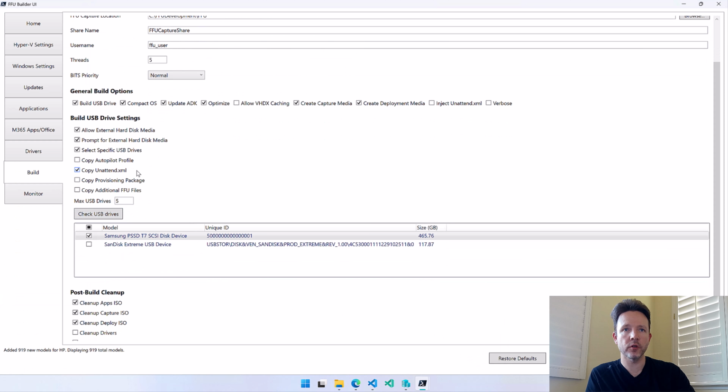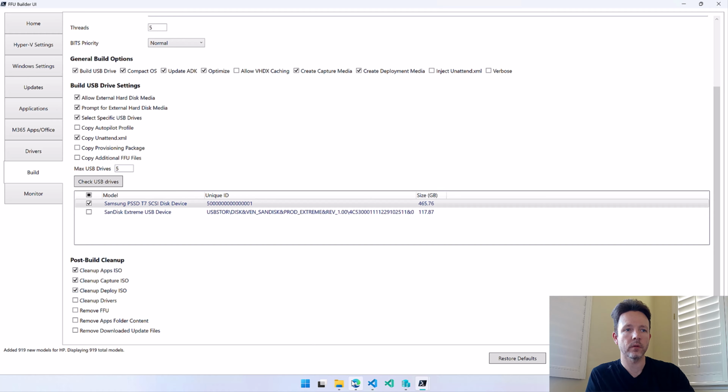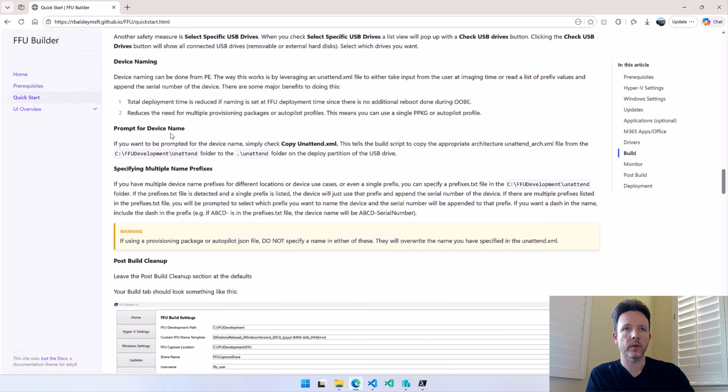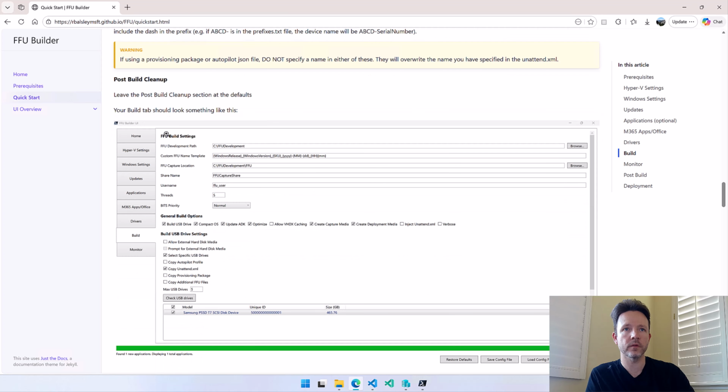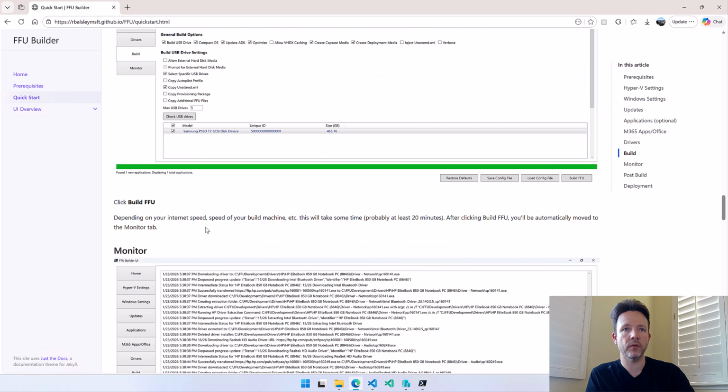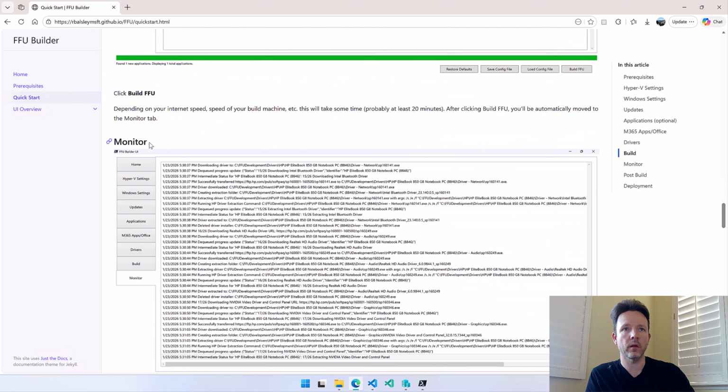And then everything else should be set to the defaults. So we talked about the device name, multiple prefixes, and then post-build cleanup. So we'll just keep everything else at the default, and then build FFU.